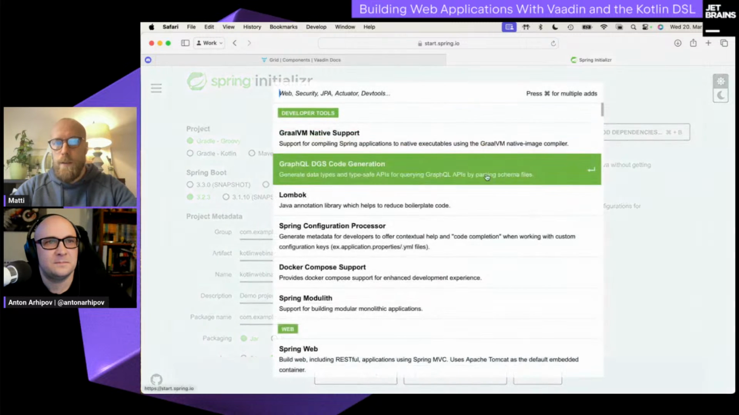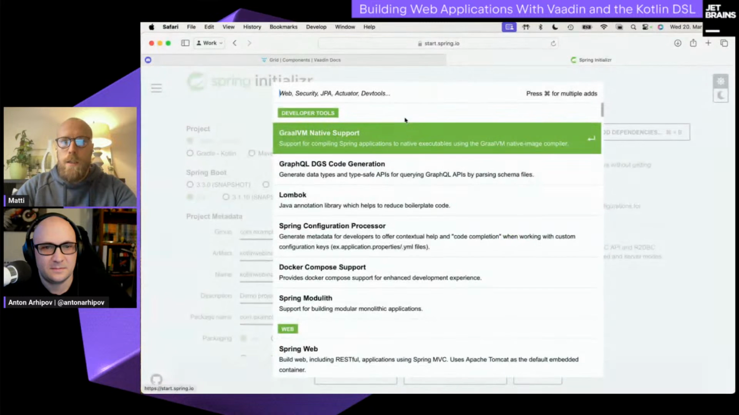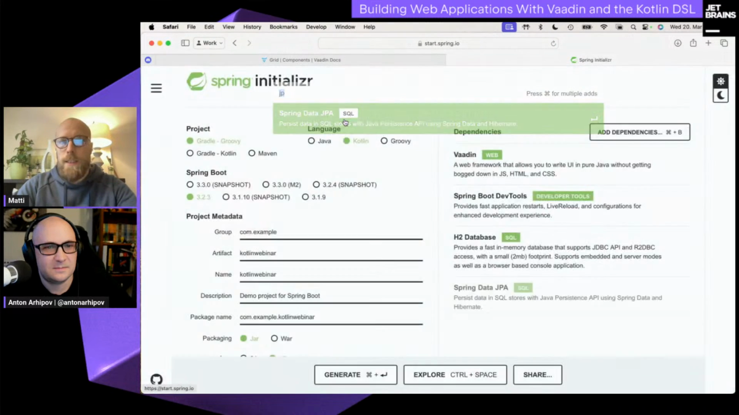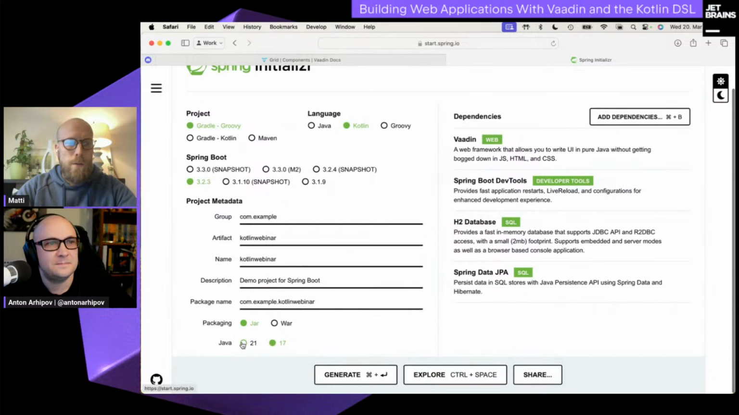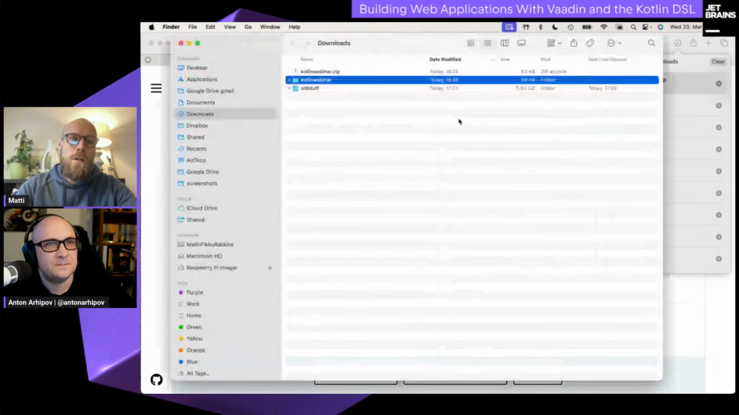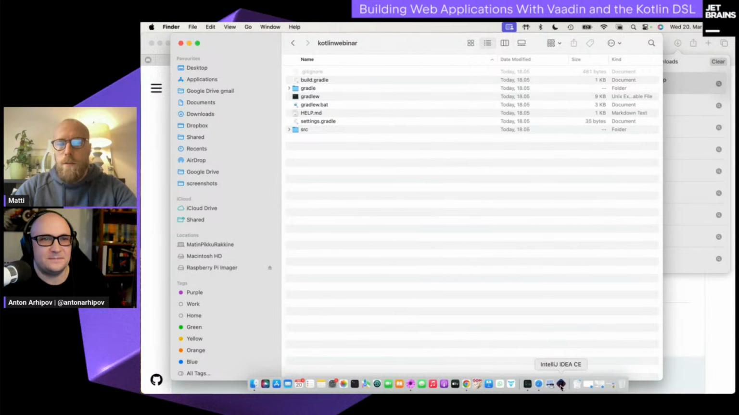And later on in the example, I will also use database and JPA just as an example of how you can connect to your backend. And I always use the latest versions, so I will take Java 21 and generate the project that now needs to be imported into IntelliJ.